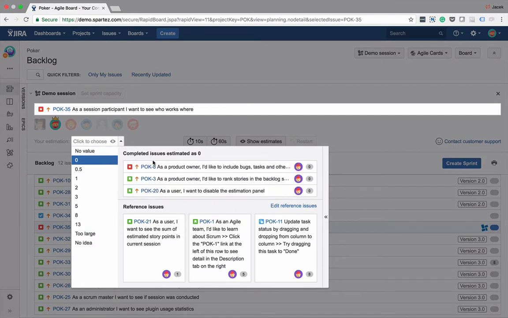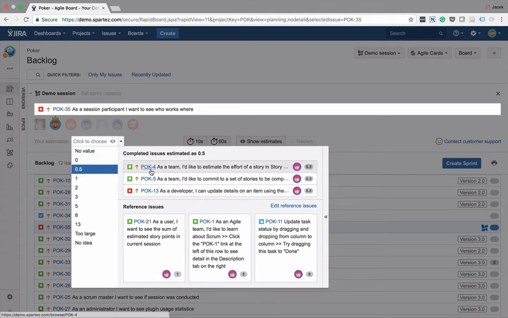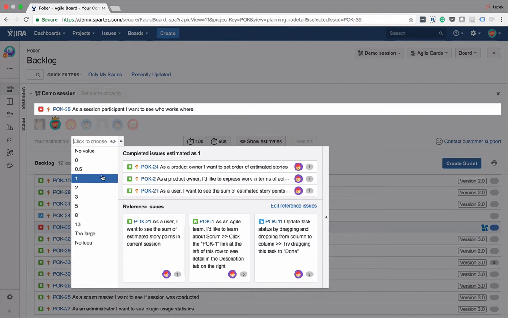Next to that, you'll see three previously completed issues with the given story point. Apart from that, you see reference issues that were previously set by your Scrum Master. Here you can see that the user wants to estimate the issue as 2 and sees 3 reference issues that had 1 story point, 5 and 8, which gives him better context.